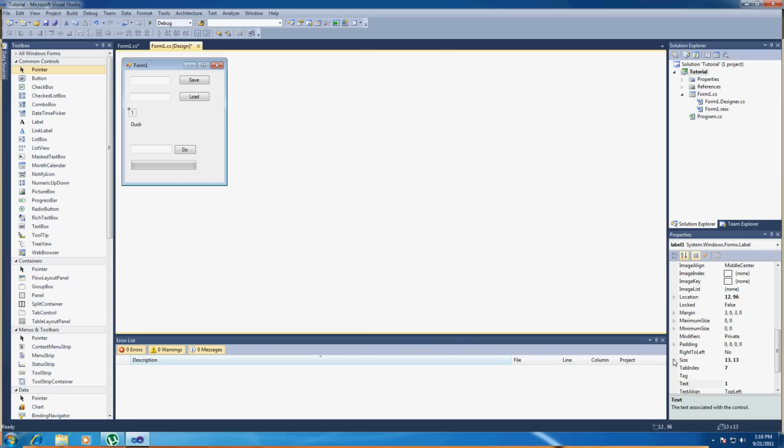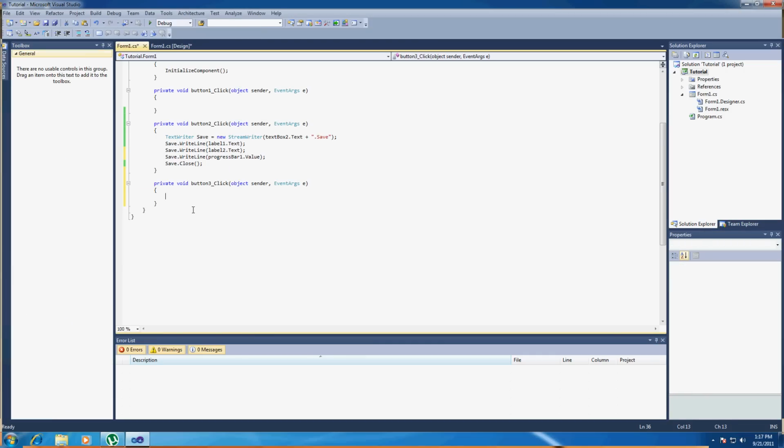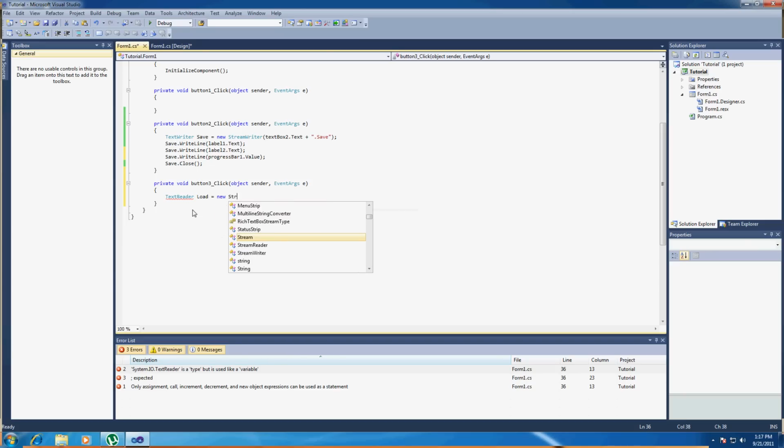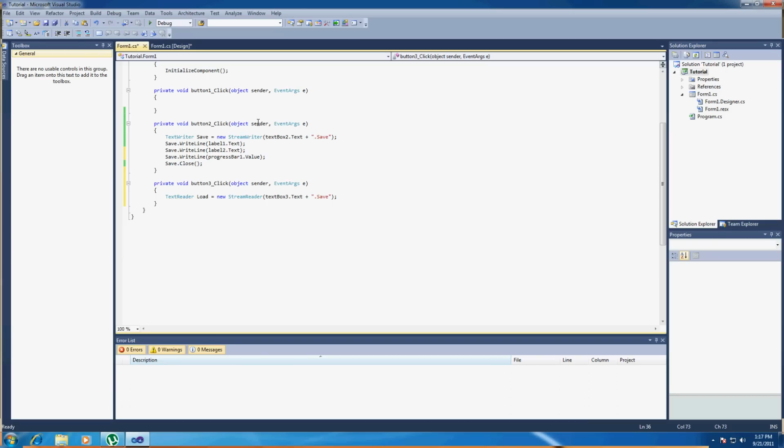So right now we just created a save game, or save file actually, and we're just gonna make it something else, so that I can show you how the loading system works. And then we're gonna create something called a text reader, and we're gonna call it load, and new stream reader. And then you're gonna say text box 3 text plus save. See, the beginning is like almost the same, only then reader and another text box.